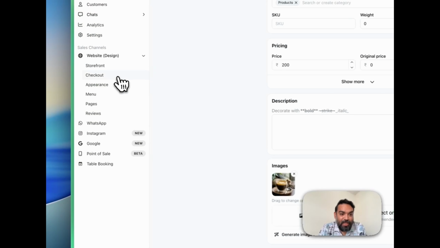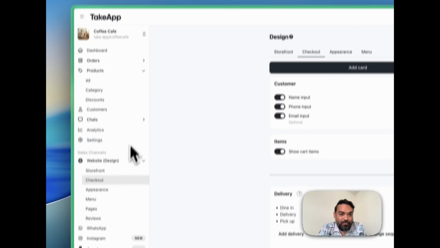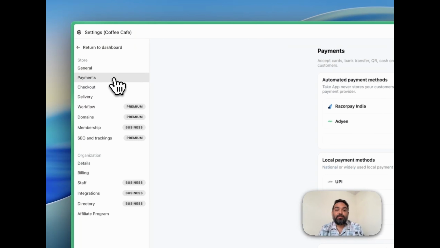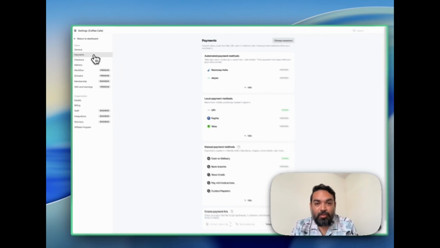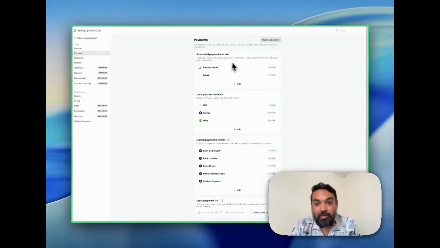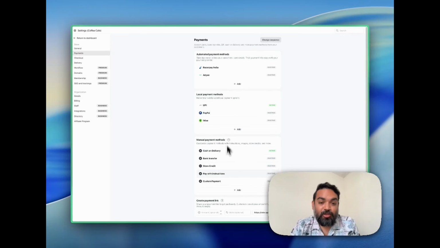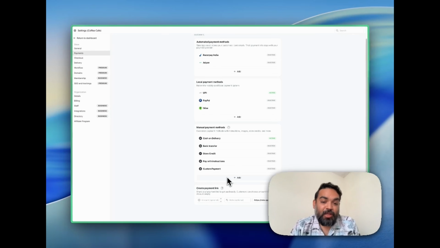checkout is where, okay, we go to settings here and then payments. This is where, when you upgrade to a premium or a business plan, you can add Razorpay India if you're from India creating the store, or ADN if you want to collect payments through ADN. By default, these are the free options that are available. You can also enable all of these options depending on how you want to collect payments, right?